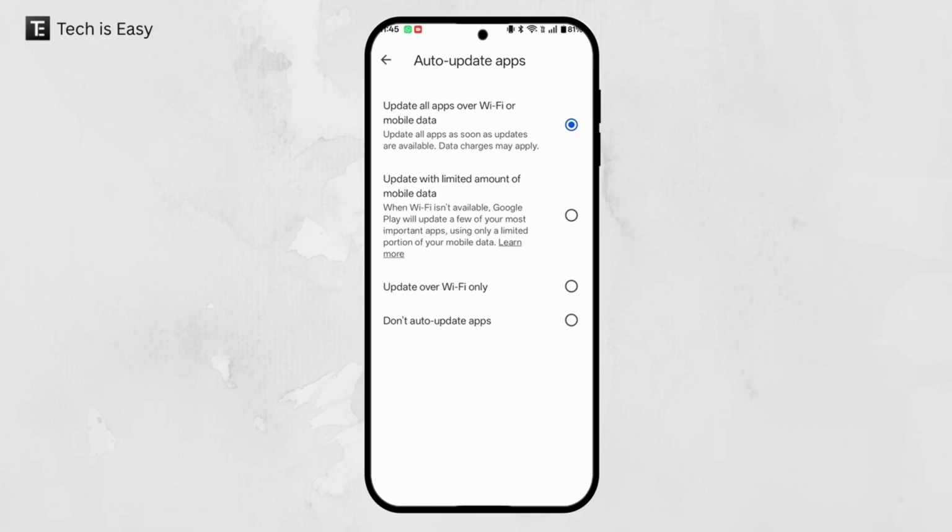So if you want to turn it off completely, select the last option, that's don't auto update apps. If you want to update only over Wi-Fi, select this option. And if you want to update with a certain amount of data, select this option. So these are all the options we have.